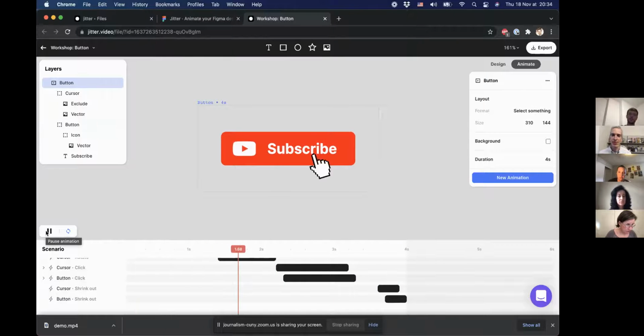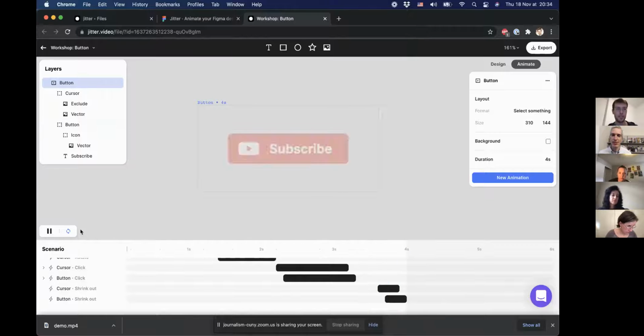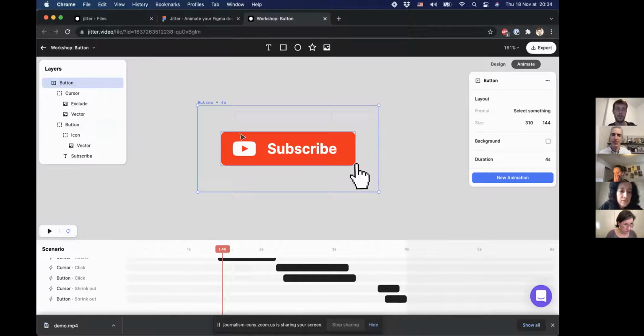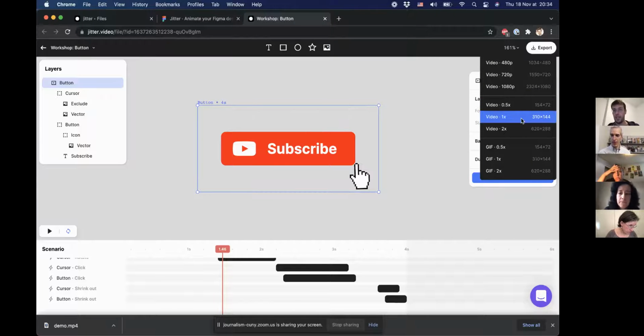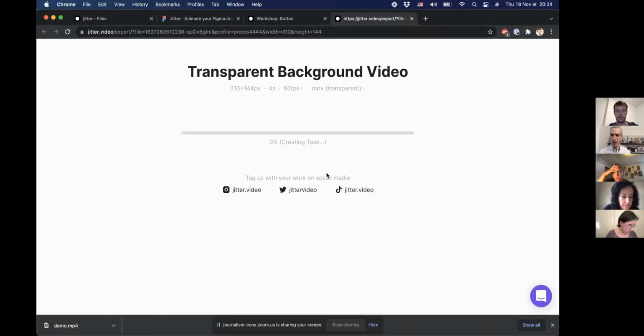And so the last thing I have to do now is to export the video. As I mentioned, I removed the background of my artboard, so I can export a video or a GIF with a transparent background, so I can include it in a longer video, for instance, in Adobe Premiere. So I'm going to click export the video. The export process is a little bit longer for the transparent background videos. So maybe I can take one more question in the meantime.